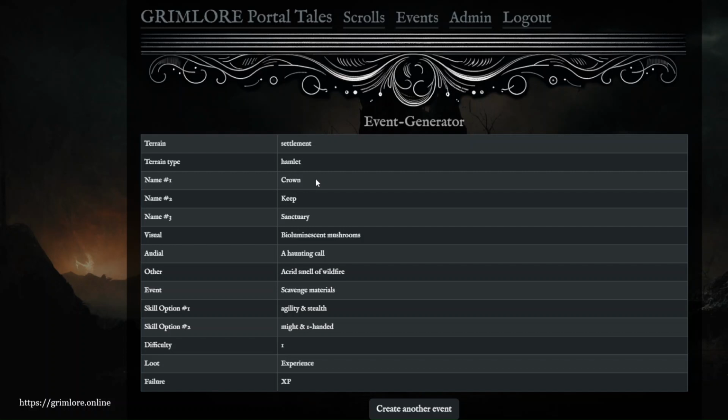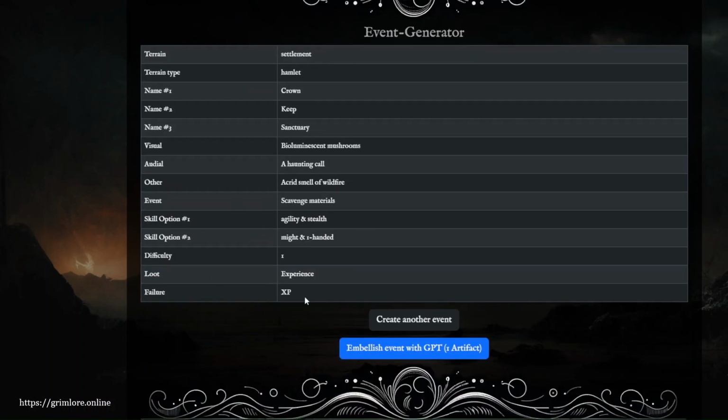So normally, if it's both, then experience from successfully completing the event, so loot, should be more than that from failure. Failure will always only give 1 XP, only if there's an XP reward for a failure. Grimlore uses a failing forward mechanism. So even when someone fails a skill check, most of the time they are rewarded with experience.